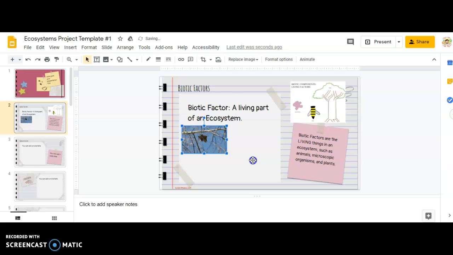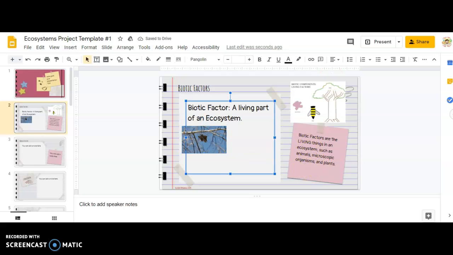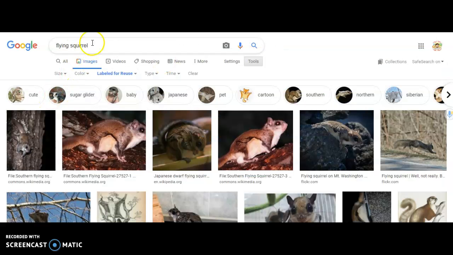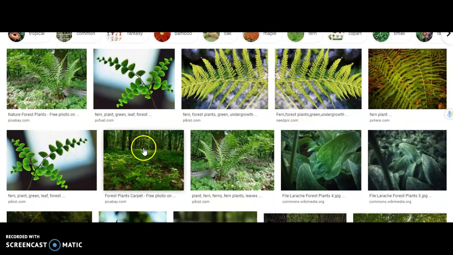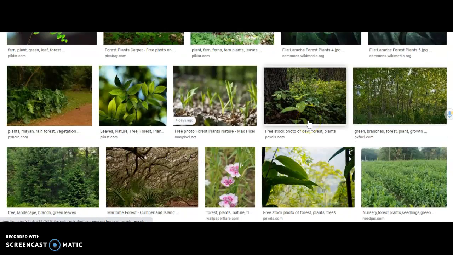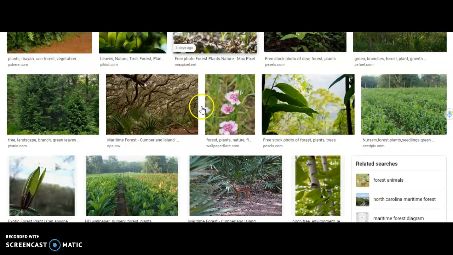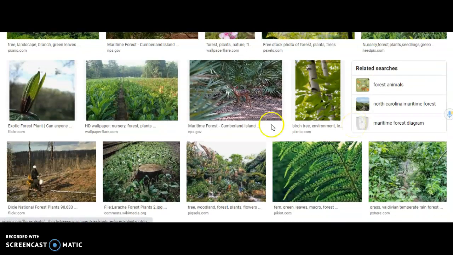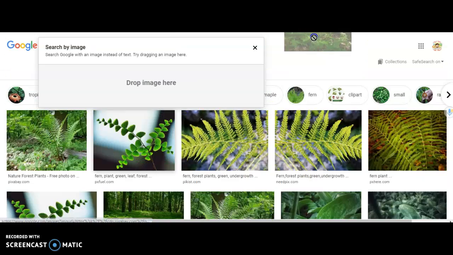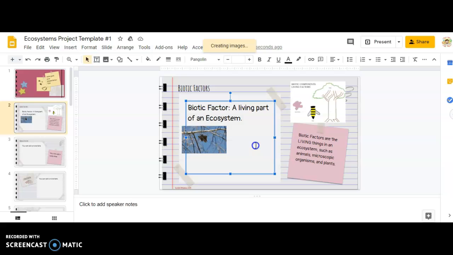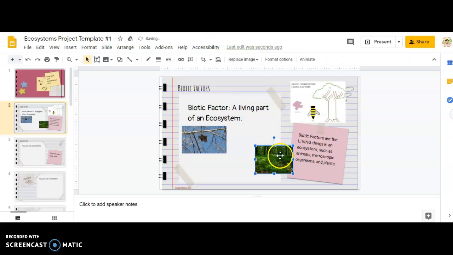Well, I know I said animals. I said plants. So maybe I come back in here and I say forest plants. Okay. And I look around. I like these ferns, and you'll understand why I like those later, but we'll come back to that. So you can pick any of these plants. That's actually a really pretty picture. Let's see. I actually kind of like this. This makes me want to go hiking. So I drag this back over. And I drag it in here.